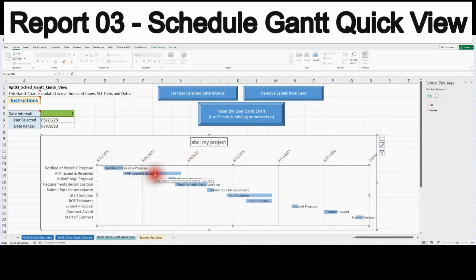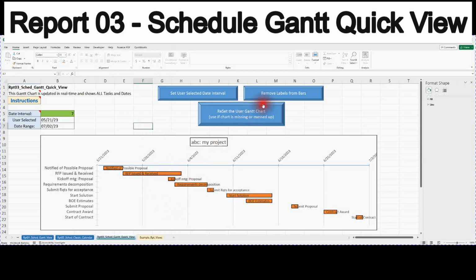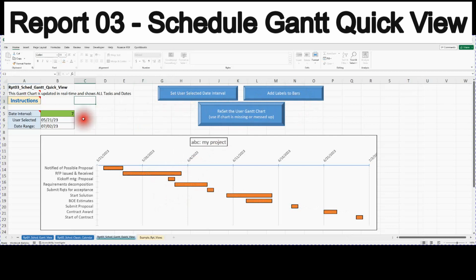You can select the series, and if you want to change what the colors are, you can change any of the colors. There's a lot of options here. If you want to give it an outline of black, you can do that as well. And then you can still use the remove labels, and you can still change the date range. Let's say we want to go every 5 days, and select that, click the button, and it updates to every 5 days.